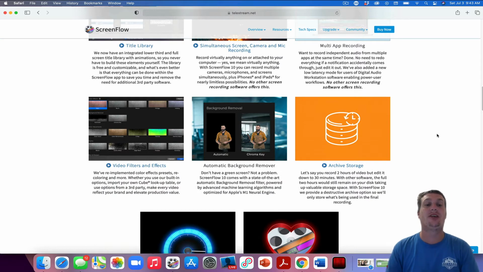So the video filters and effects, they've re-implemented color presets. It's just got a new interface. It looks very similar to Final Cut, if you're familiar with Final Cut Pro. It's got a very same look and feel.